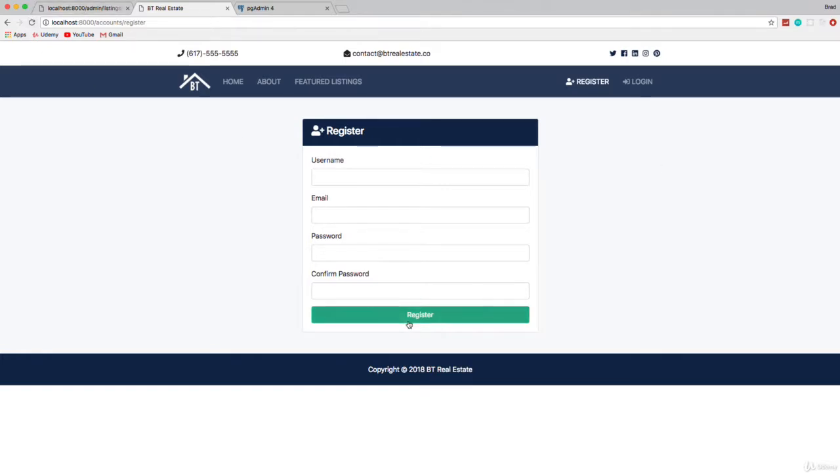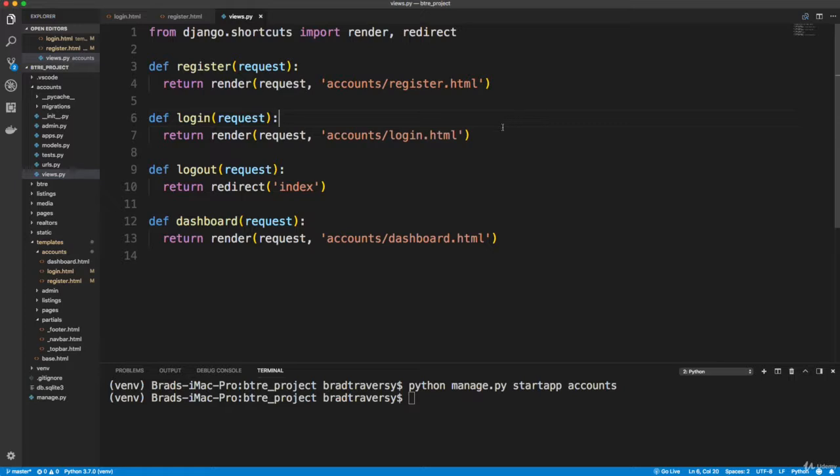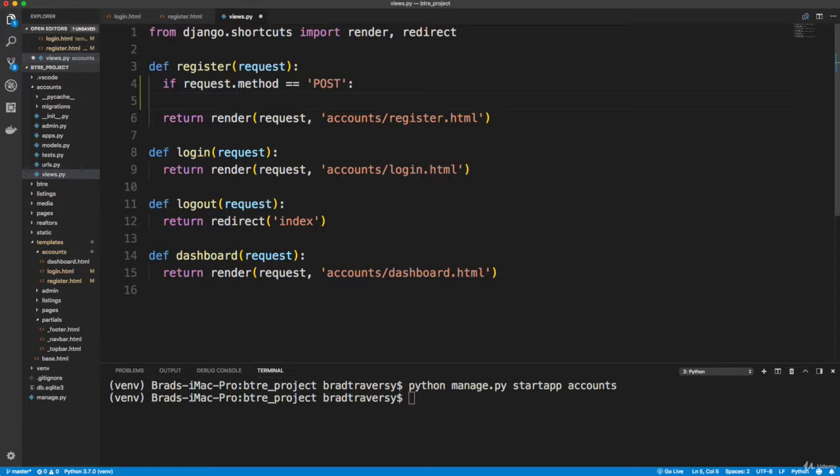So let's see, we have our forms in place. They should submit to our view methods. I'm not going to do the actual logic yet, but let's go to our views.py, and when they get submitted, we need to identify if the request to register and log in is a post or a get. So let's put an if statement in here, and we're going to say if request.method is equal to post. If it's equal to post, then we know that it's the form submission.